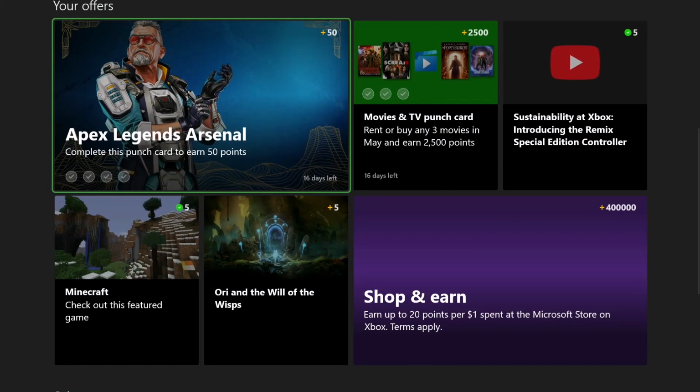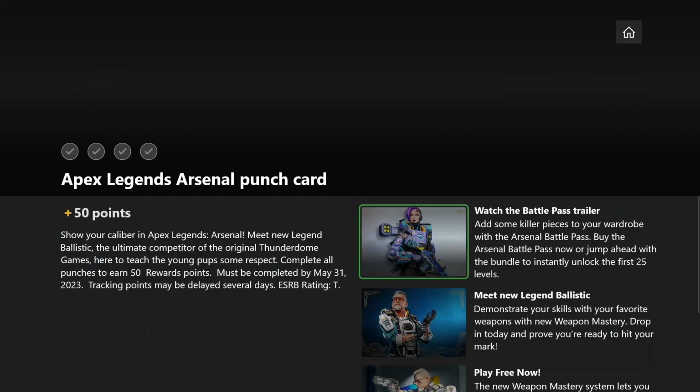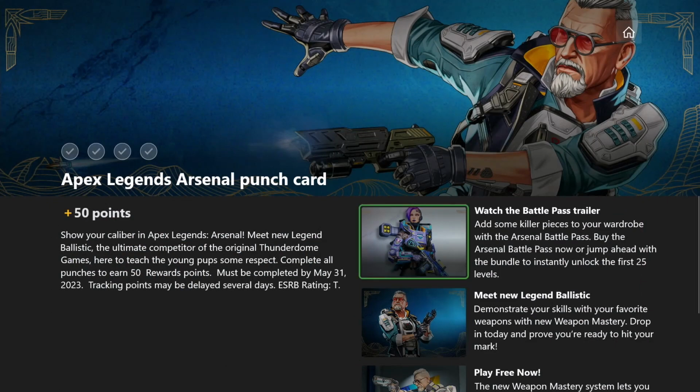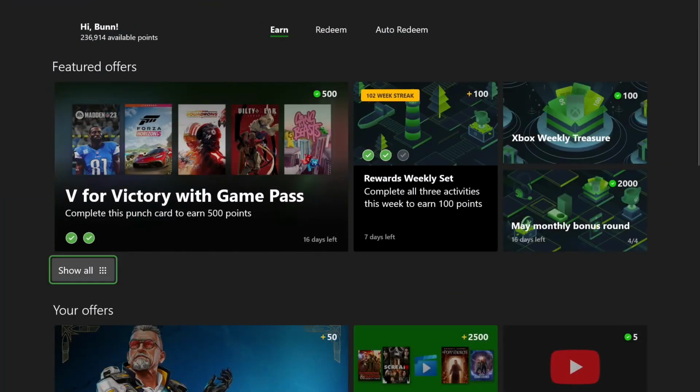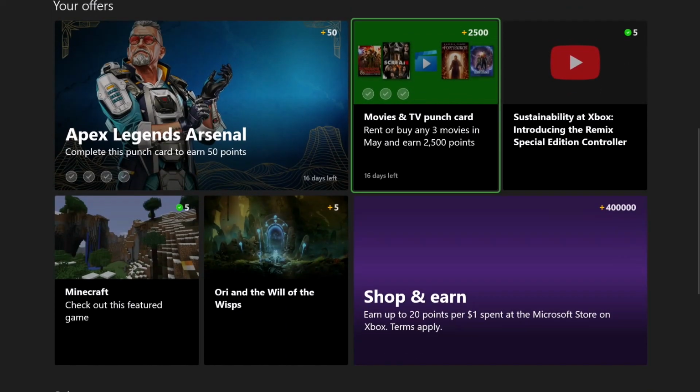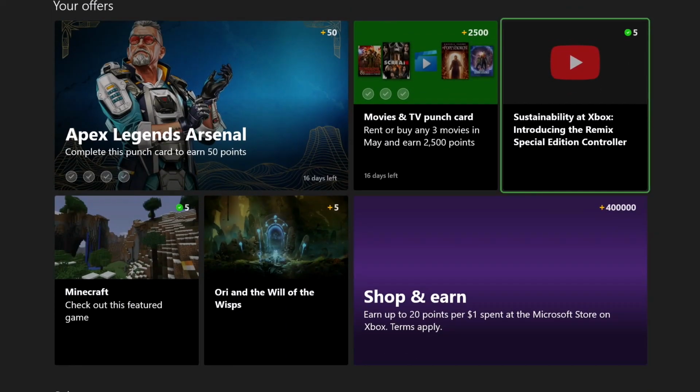Now this here is 50 points, but in order to get it, you have to buy, I forget what you gotta buy, some type of points or something in Apex Legends. I don't play the game, so there's no way. It says something here about adding pieces to your wardrobe, buy the Arsenal Battle Pass. So you buy the Battle Pass, you get the points. We're not doing that because we're all about getting it for free.